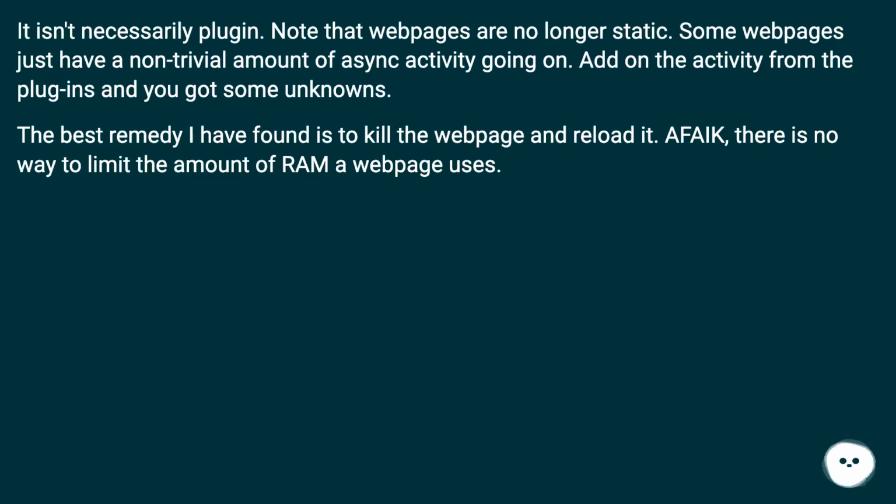It isn't necessarily the plugins. Note that web pages are no longer static. Some web pages just have a non-trivial amount of async activity going on. Add on the activity from the plugins and you've got some unknowns. The best remedy I have found is to kill the web page and reload it. In fact, there is no way to limit the amount of RAM a web page uses.